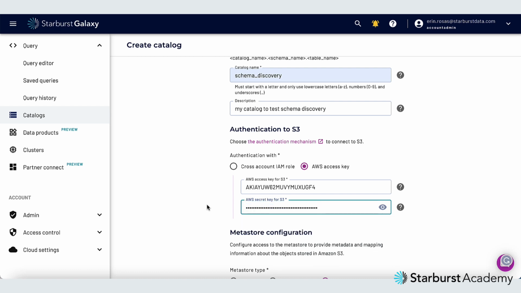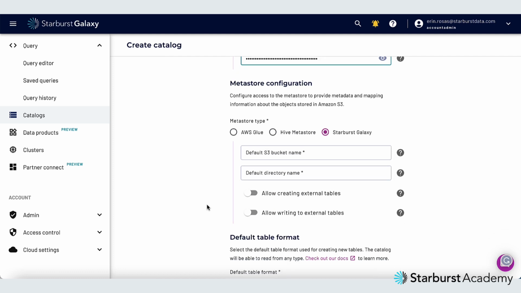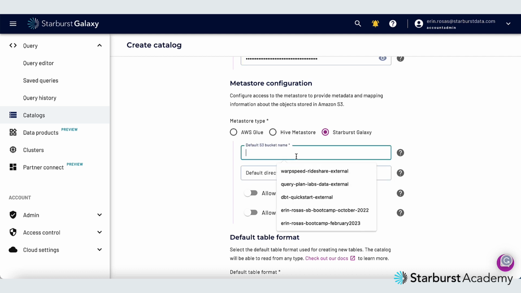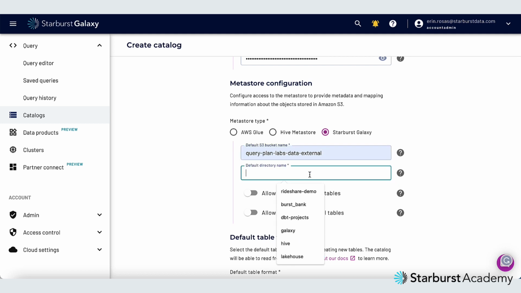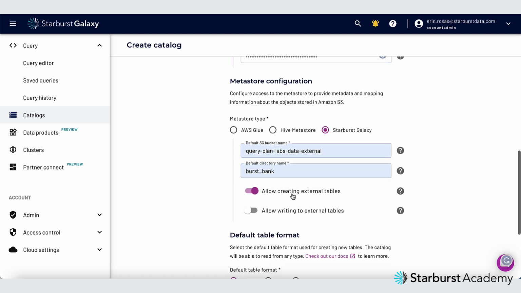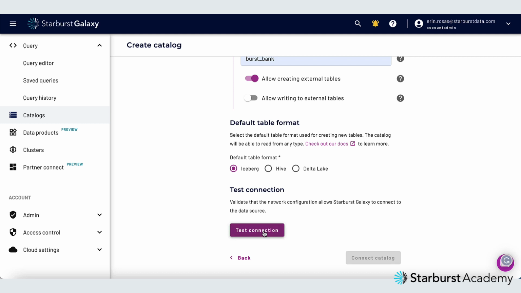Okay, I've pasted in my AWS access key and secret key, and now I'm going to scroll down to metastore configuration. You can leave the metastore set to Starburst Galaxy, and then the default S3 bucket name should be query plan labs data external, and the default directory name is going to be burst_bank. You're going to have to allow creating external tables, so click that slider to the right, and then we can leave the default table format to Iceberg. So let's test the connection.